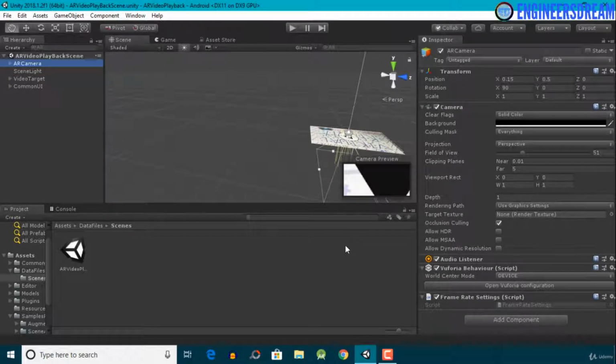Hello guys, in this video I'll explain a small bug in the AR camera because of which we were not able to view the video playback output properly. The main reason why we were not able to view the video output properly is because the AR camera has a very small far clipping plane.